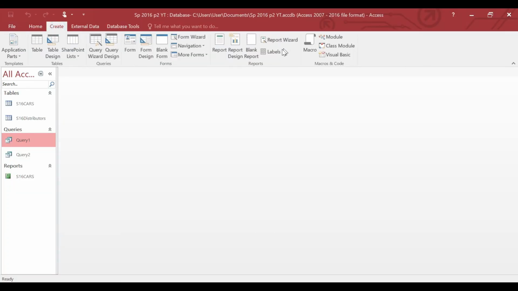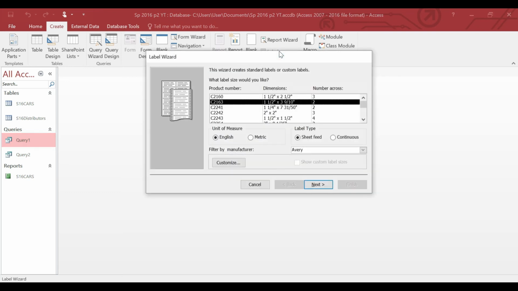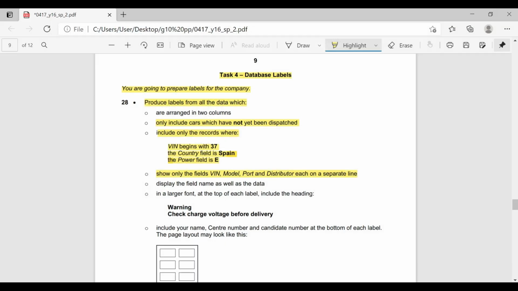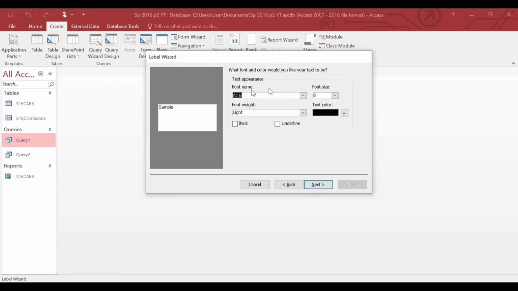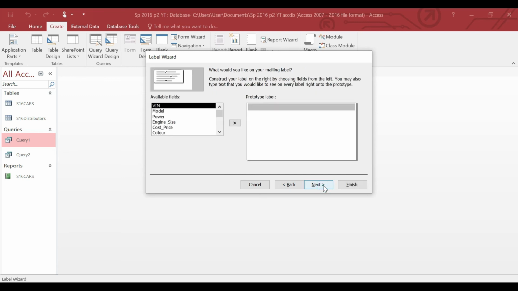Create labels, click on labels. Then again you need to go here and check arranged in 2 columns. Make sure you take, here is 3 columns, here is 2 columns, take 2 columns. Say next. Then fonts, if you want to change, you can change it, depends on you how much font size, color, whatever you want, you can do it. Italic, styles. Okay, now come back here, but make sure that you have selected the query.